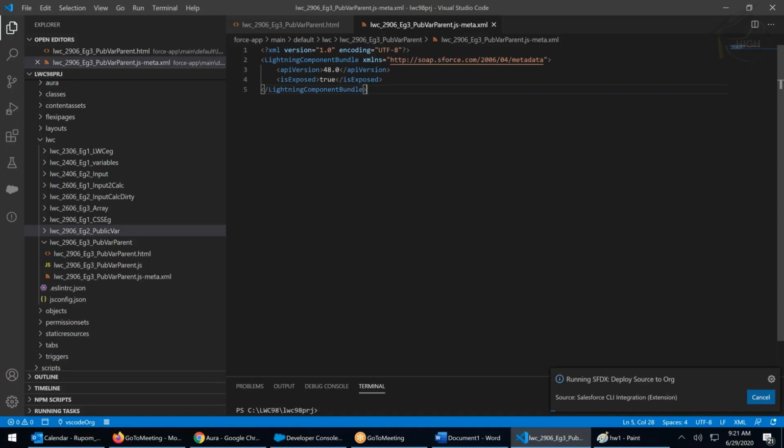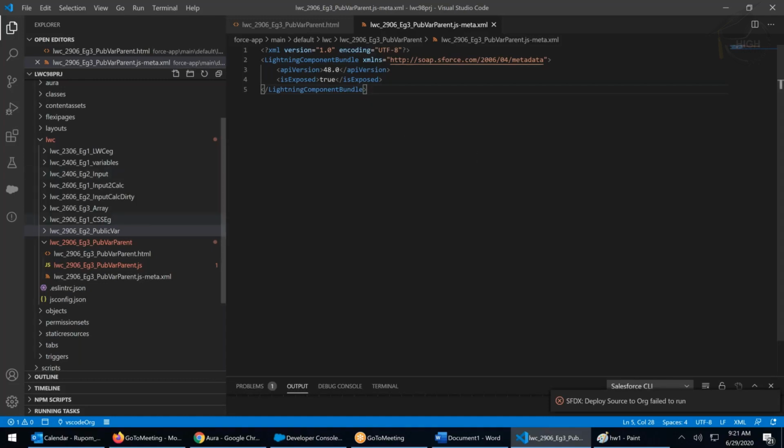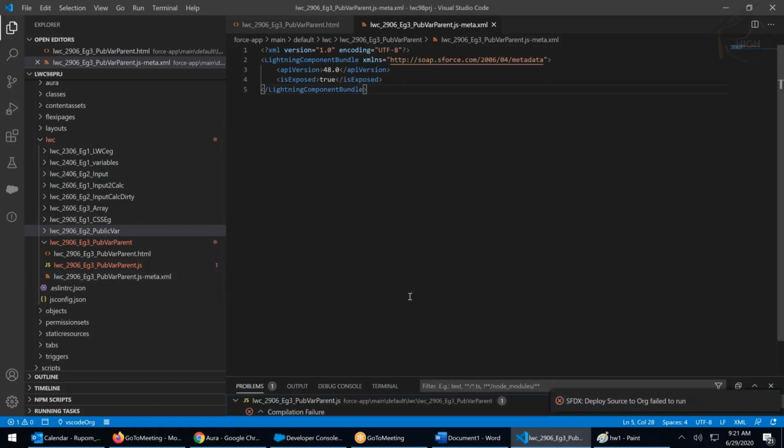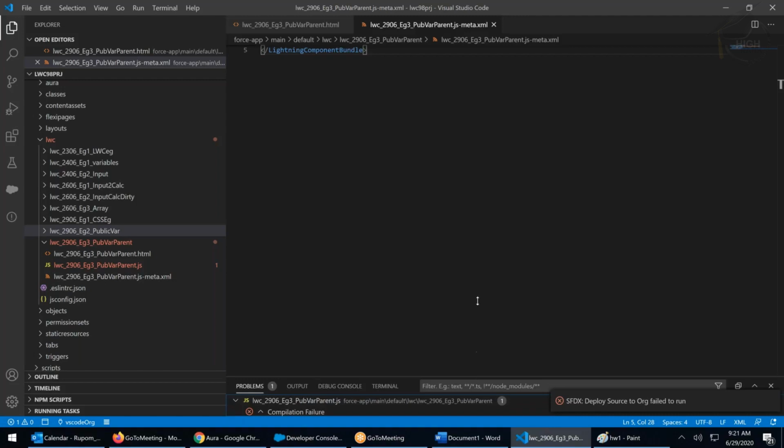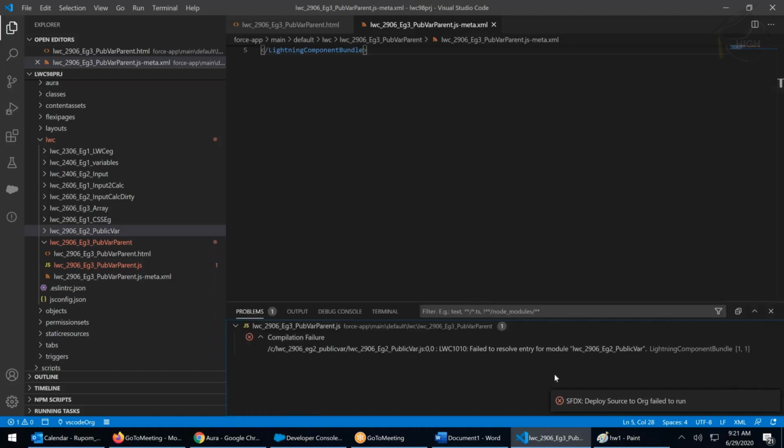Deploy this to the source org. Right? There's a deployment failed. See, deployment failed. What is the problem? Let's see, problem. Good, right? Fail to resolve entry module LWC 2906 example.